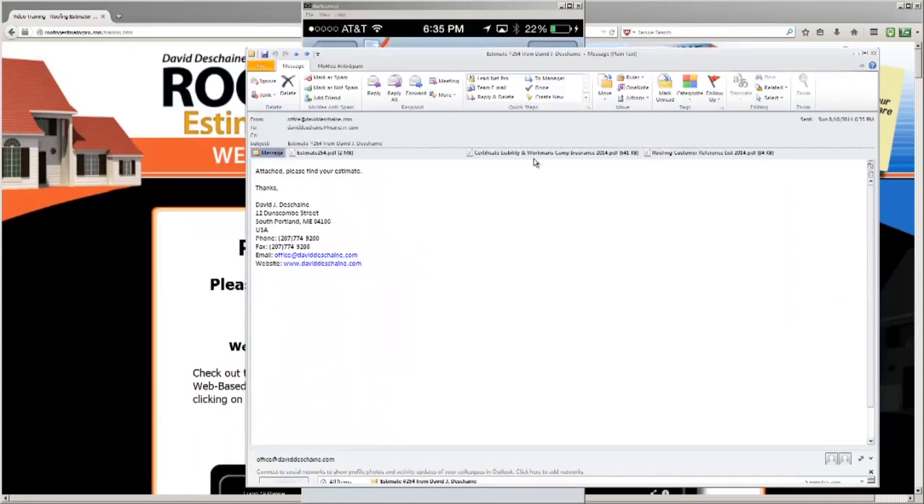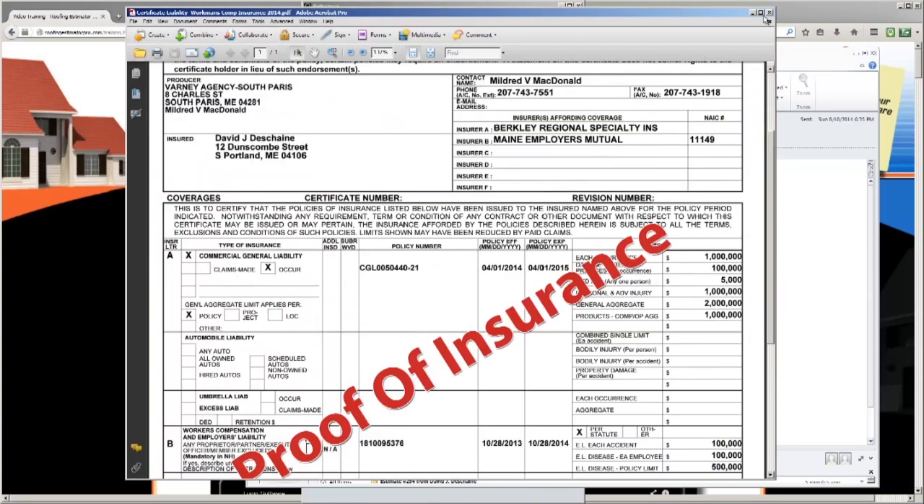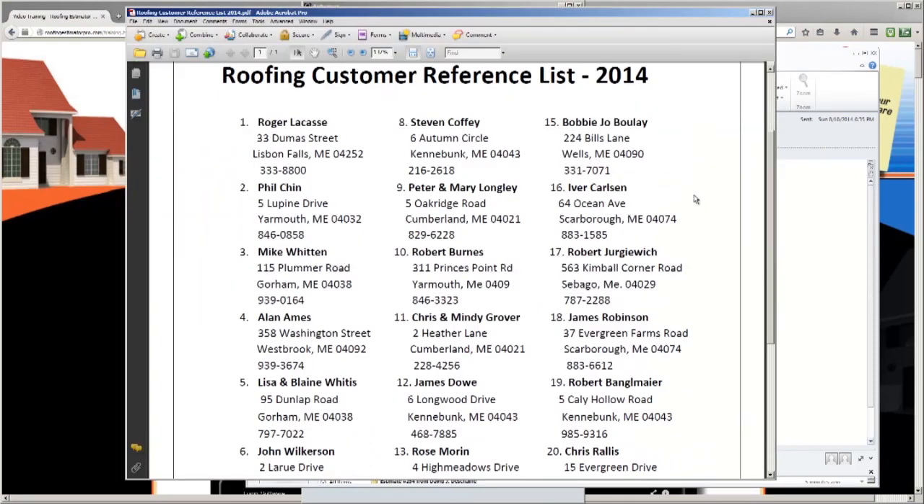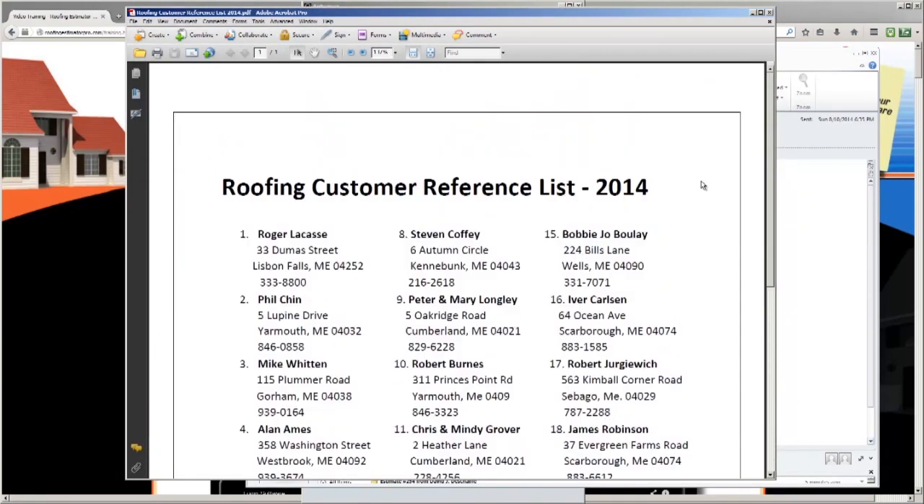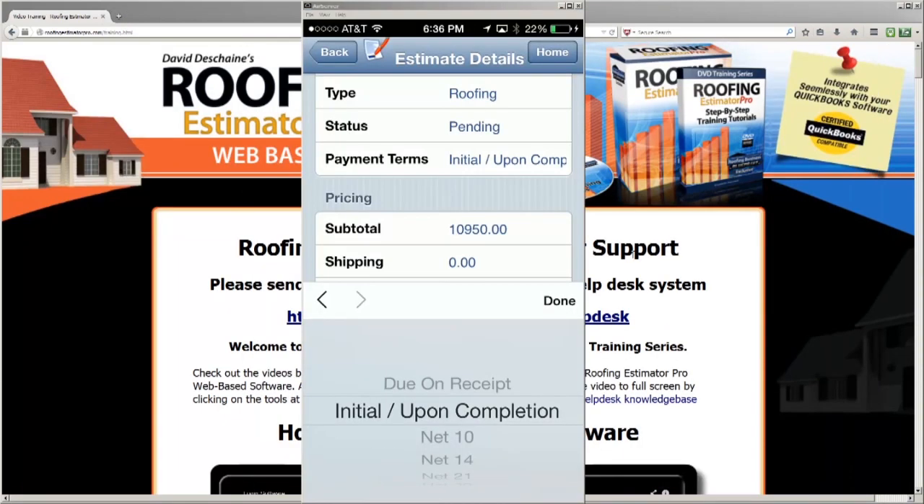And like I said, also we include the workers' comp, liability insurance, proof of certificate of insurance, and also a list of references. These are automatically loaded from inside the software in your customer information, and where that is, it's in the company setup. So that's in there as well.